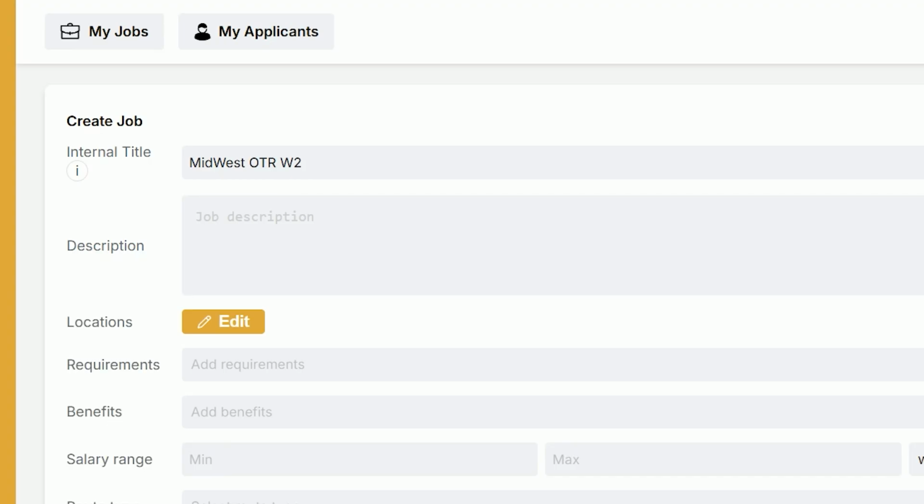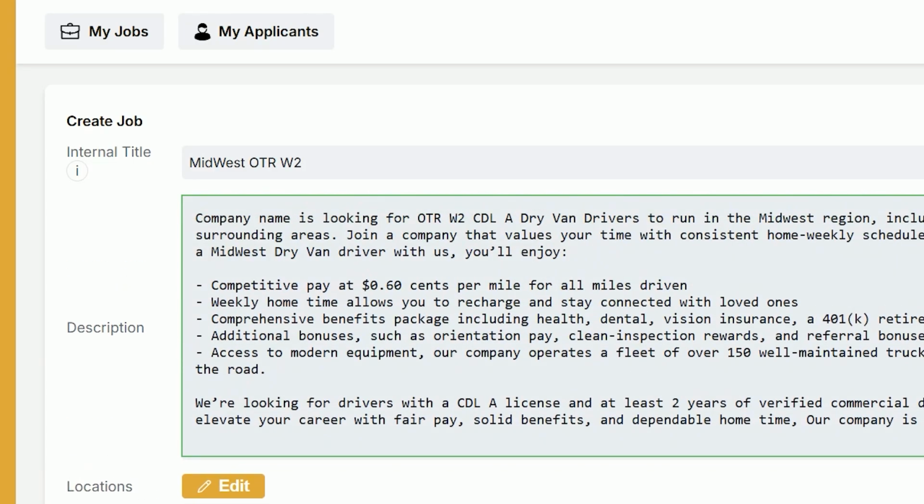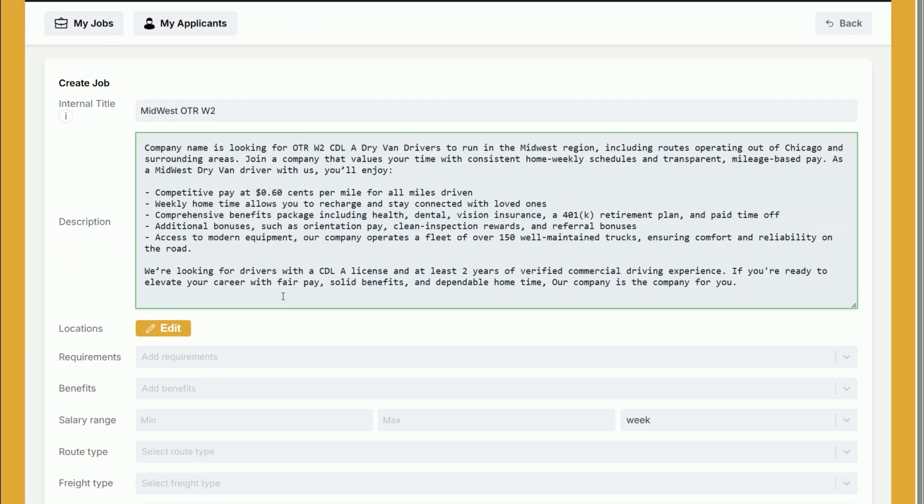Next, you'll need to fill out the description. Be as detailed as possible when describing your job. You want drivers to understand why they should work for you, what makes your company a great place to drive for, and what sets you apart. Here's an example description you can use for reference. Once you've added your description, let's move on to the next step, choosing your hiring area.